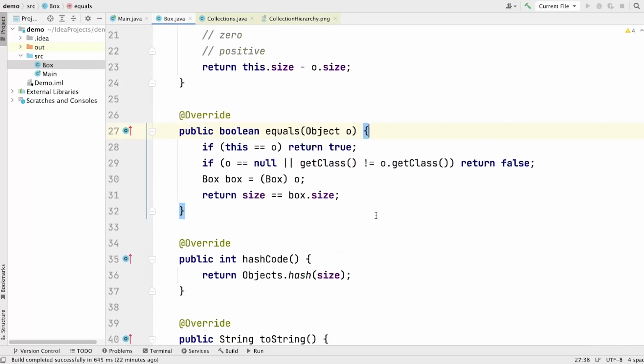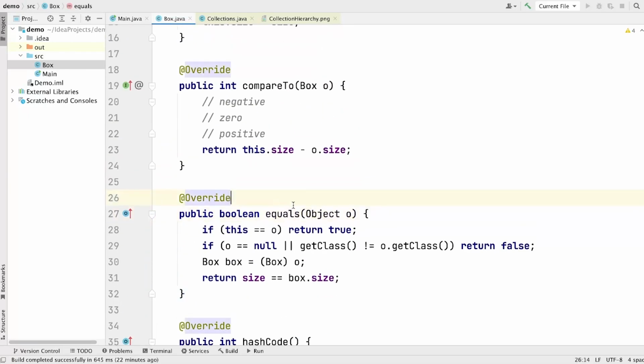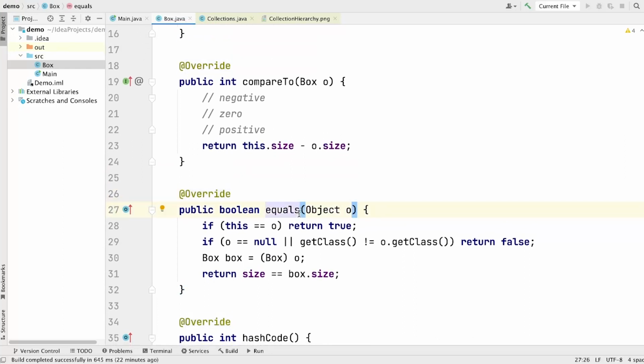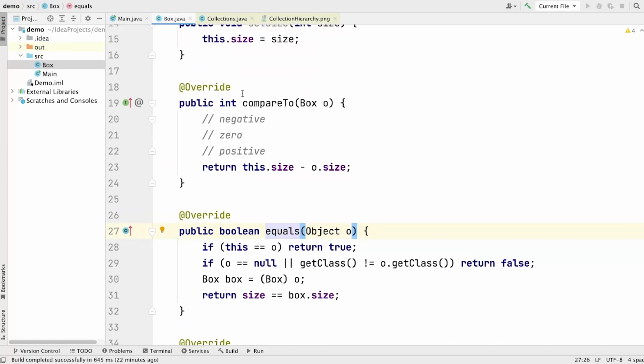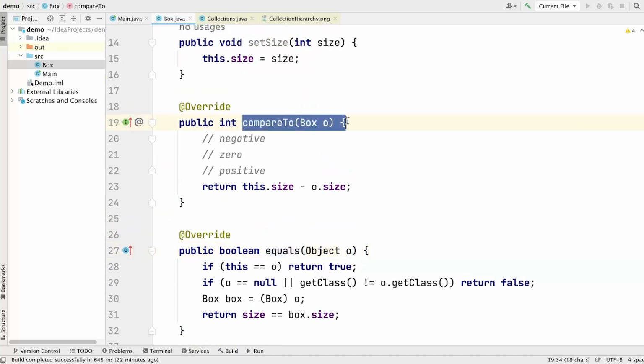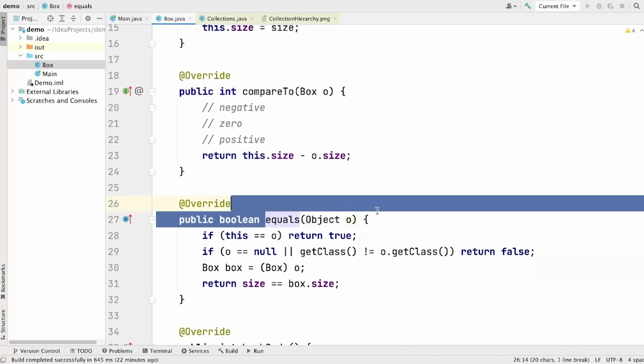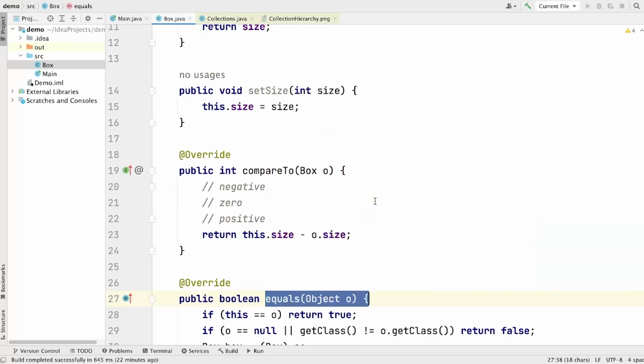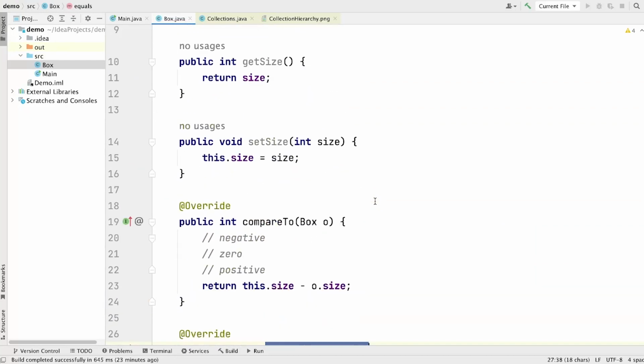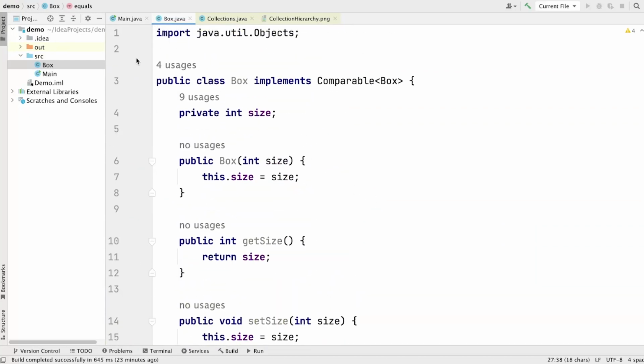Okay, so what is the reason for overriding the equals method? Because a few of the methods of the Collections class use the equals method to check the equality of two objects. Just like binary search uses the compare method to compare two objects, there are a few methods that use the equals method to check the equality of two objects. That is why we are overriding the equals method and the compareTo method of the Comparable interface.